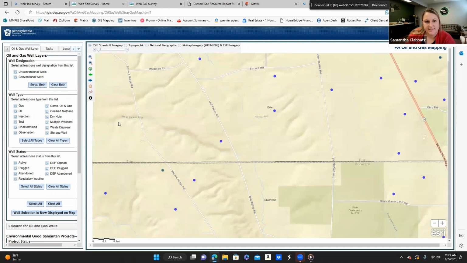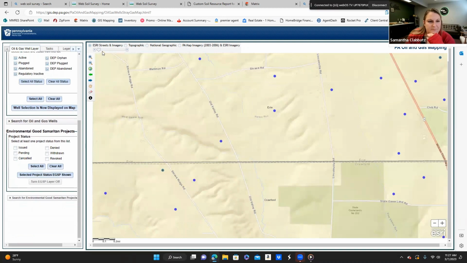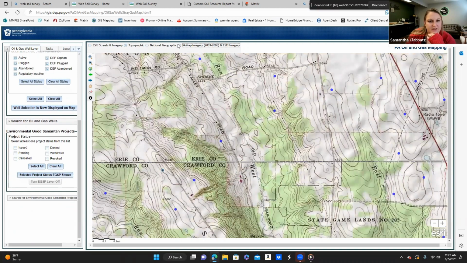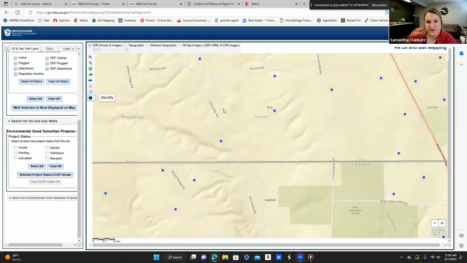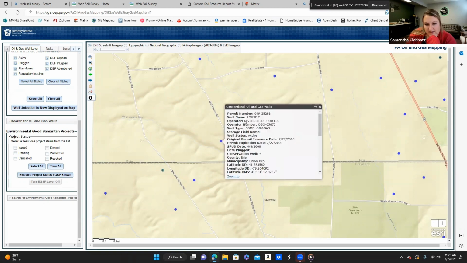So you'll see all these little dots all over the place, and it'll tell you what each dot means. If you click on imagery, aerial imagery, it'll give you a better idea of where your parcel is. It might not load. But if you click on the info and you click on the little dot, it'll also tell you who owns the well. So if you have questions about the gas wells, you can call these people.